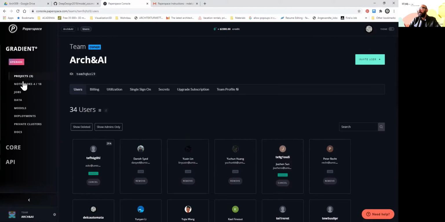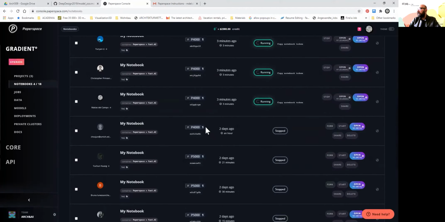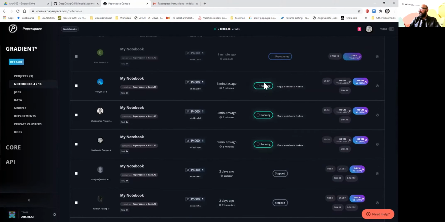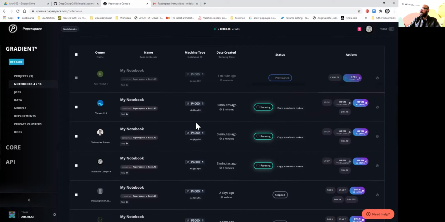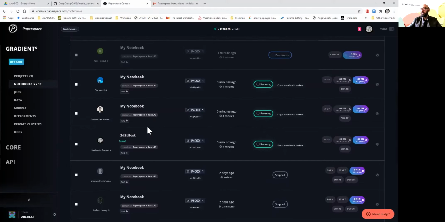Let me go back to the notebooks. All right, so my notebook, where is it now? I just saw that it was here. So there are several machines already running here. Union's machine is running, Christopher's machine is running, and my own machine is also running. You can rename them, of course. Let's say 2D test or something like this, so you know which machine it is.